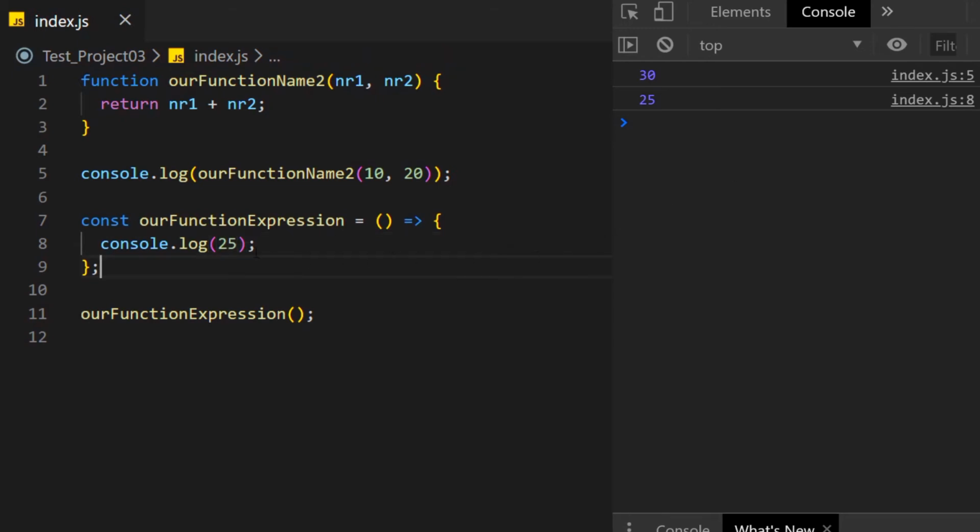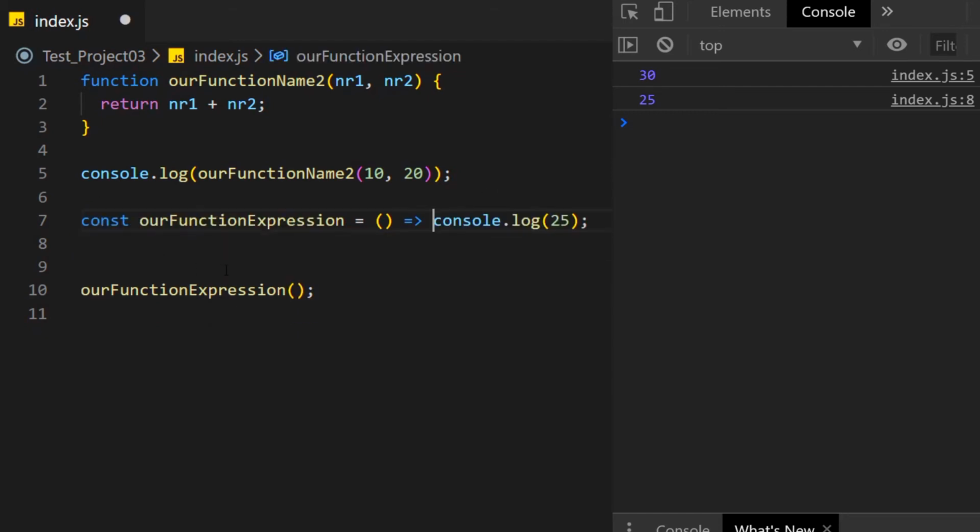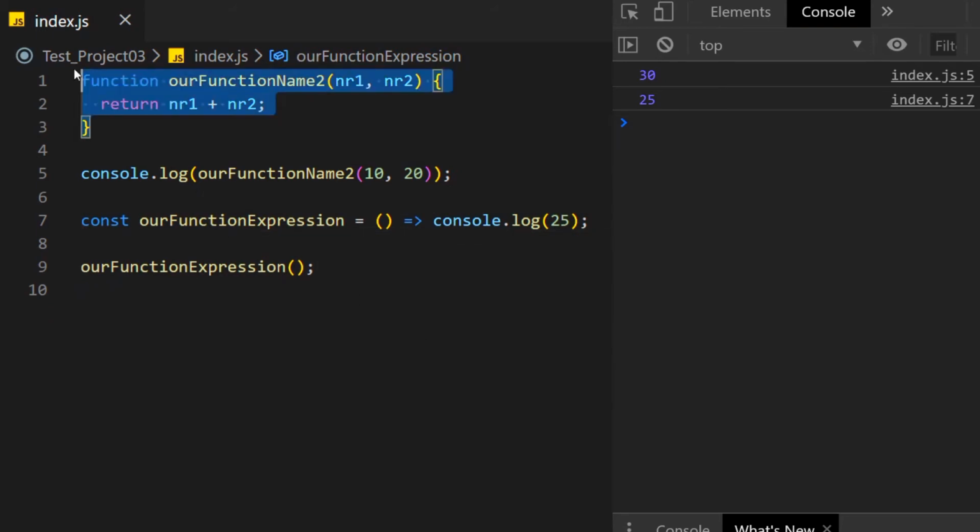To condense it even more, if we just have one line down here, we can delete the curly braces and put that on the same line. And we can see before we had 3 lines of code where we now have just 1. But now let me show you a key difference between function declarations and function expressions.